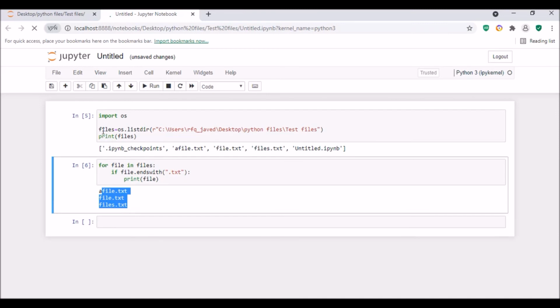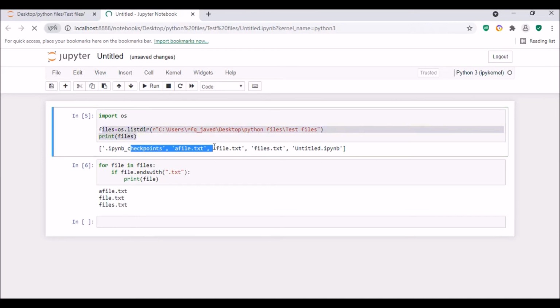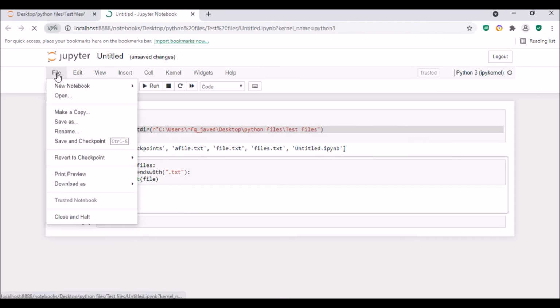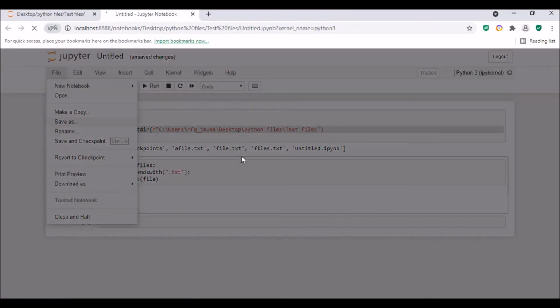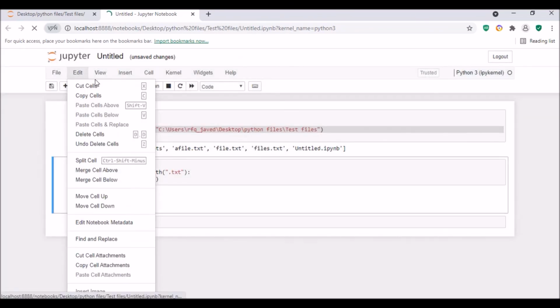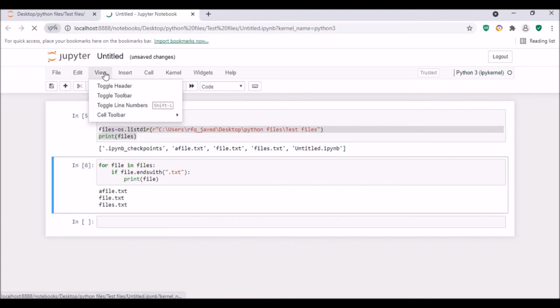So it is very simple, right? We know the files here. You can see you have the inputs as well as the outputs in the same IDE, and you can also save the file with your own Save As. There are lots of options: you can cut the cell, copy the cell, delete cells, undo, and split. So there are lots of options available over here.